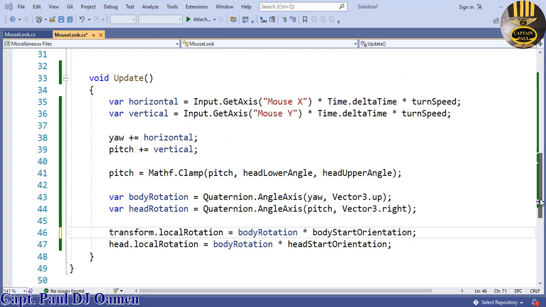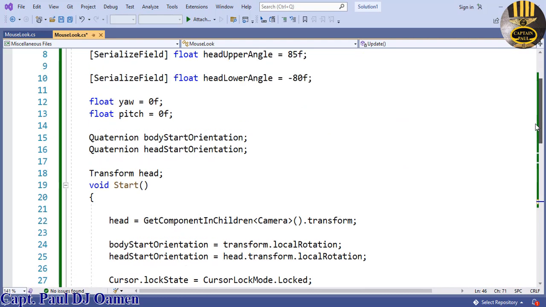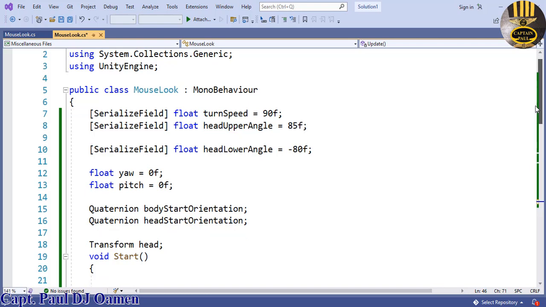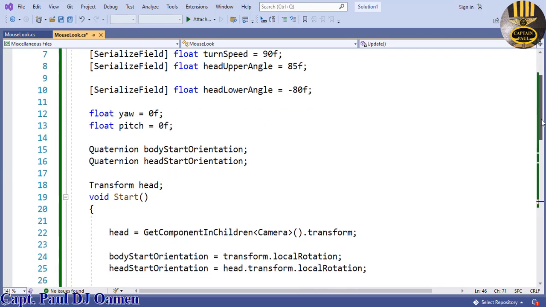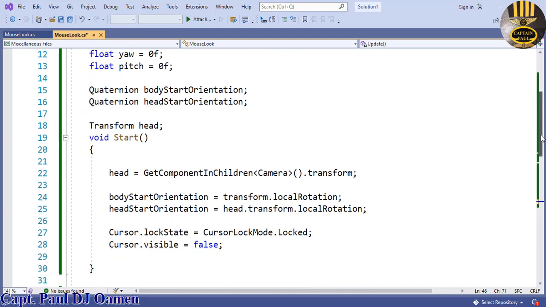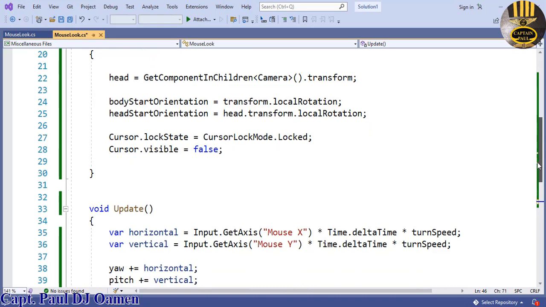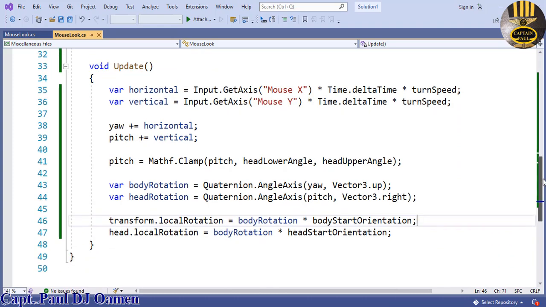Okay, so that is for the update. Let me show you guys the lines of code again. Take it from the top. Those are the variables that are declared. Okay, now I'm going to bring it down. There we go. Alright, I'm going to save that.